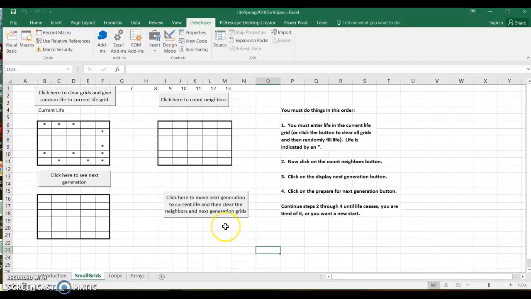Let me double check. Okay, yes, that is all we needed. So here you can see I don't want to do this unless I want to start a new one, but I can count the neighbors, see the next generation, move that, and I continually click these 3 buttons, and I will get 1 generation at a time. To test this, there's a couple things you might want to know. So if I have 3 asterisks, whether they're going down or across, it doesn't matter.